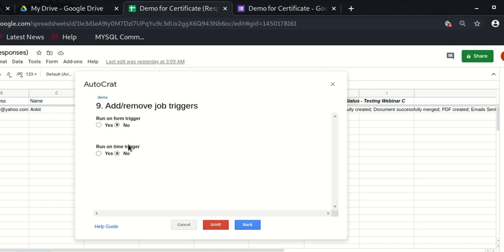Okay, next. Now, these two important things, run on form trigger and run on time trigger. Run on form trigger means if you click yes, that means when they fill the form and click on the submit button, within 5 minutes after submitting they will get the certificate. Or if you run with the time trigger, there will be options like 1 hour, 2 hour, 3 hour, 4 hour, means after submitting you can choose at what time they will get the certificate, right?